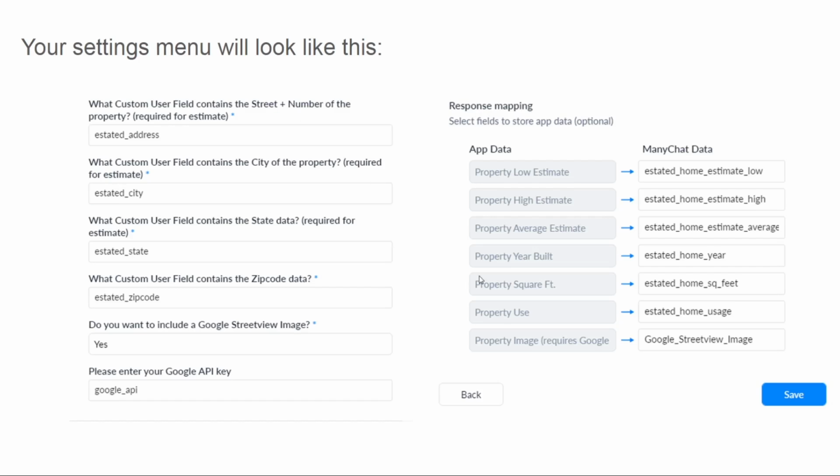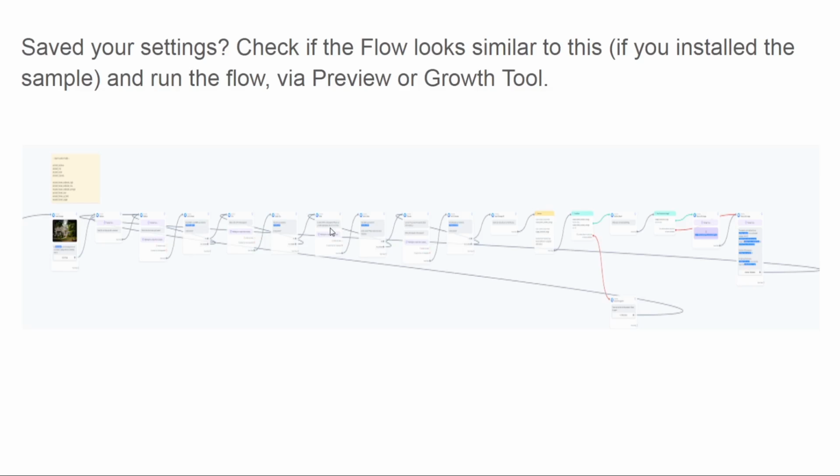This is the configuration section that I just showed you as well. Just enter your own custom fields, the ones that you set up for this app, or use the ones that are already there because you installed our template. This is the entire flow. You can zoom into this file or just check if everything is there, copy it and play around with it and do whatever you want to make it suit your own needs.